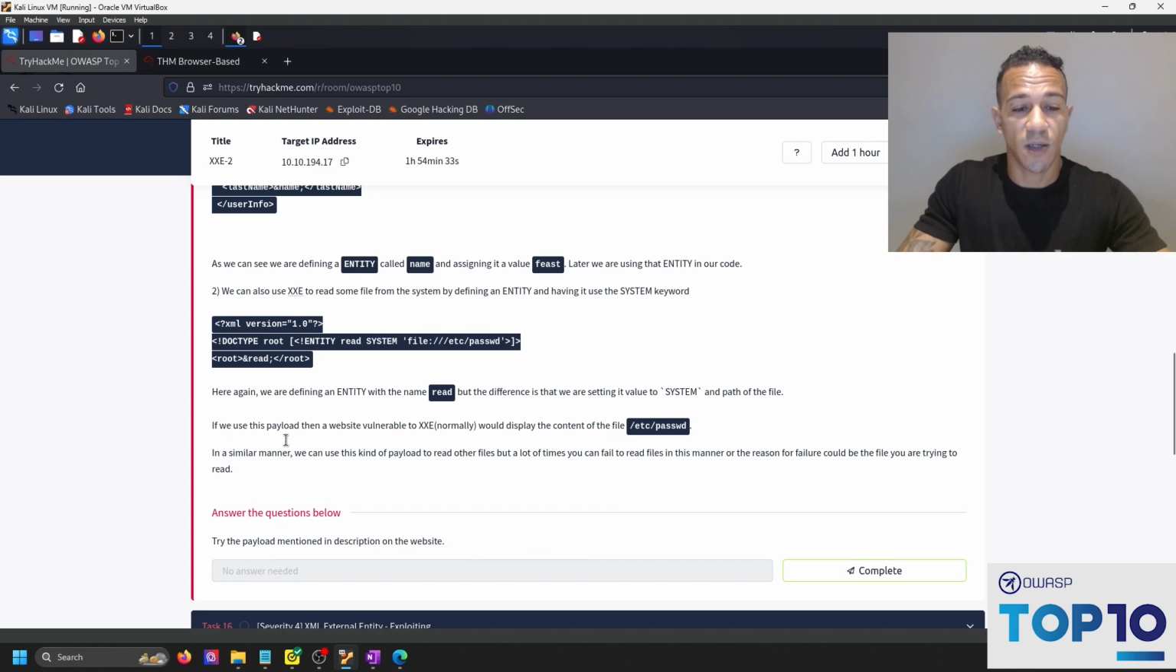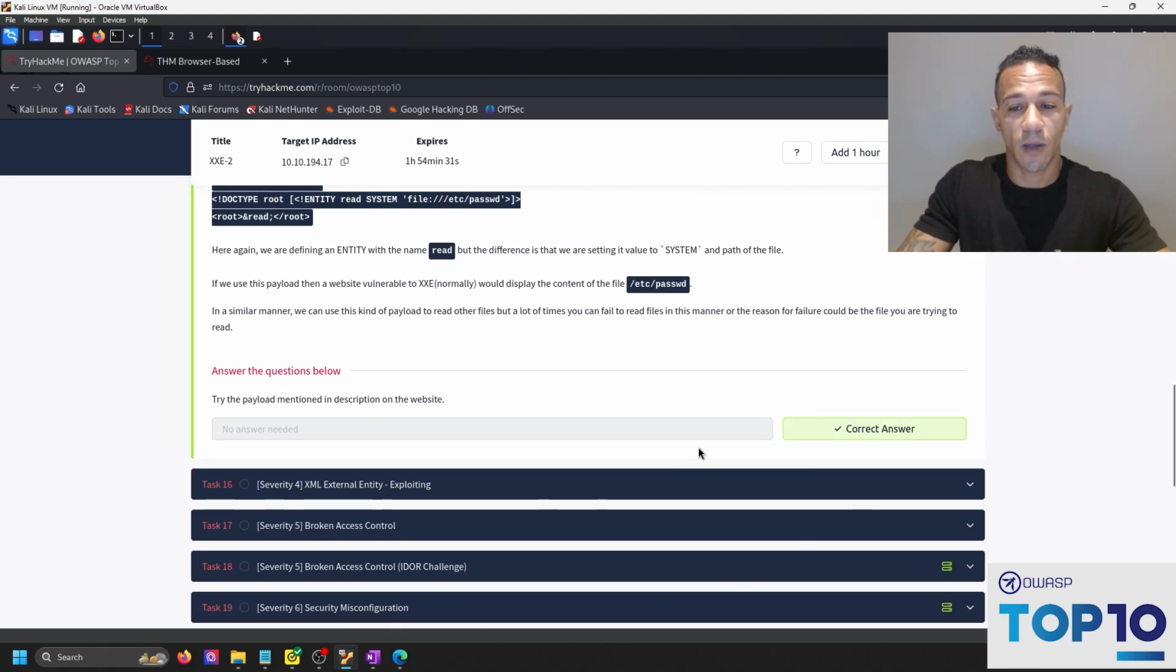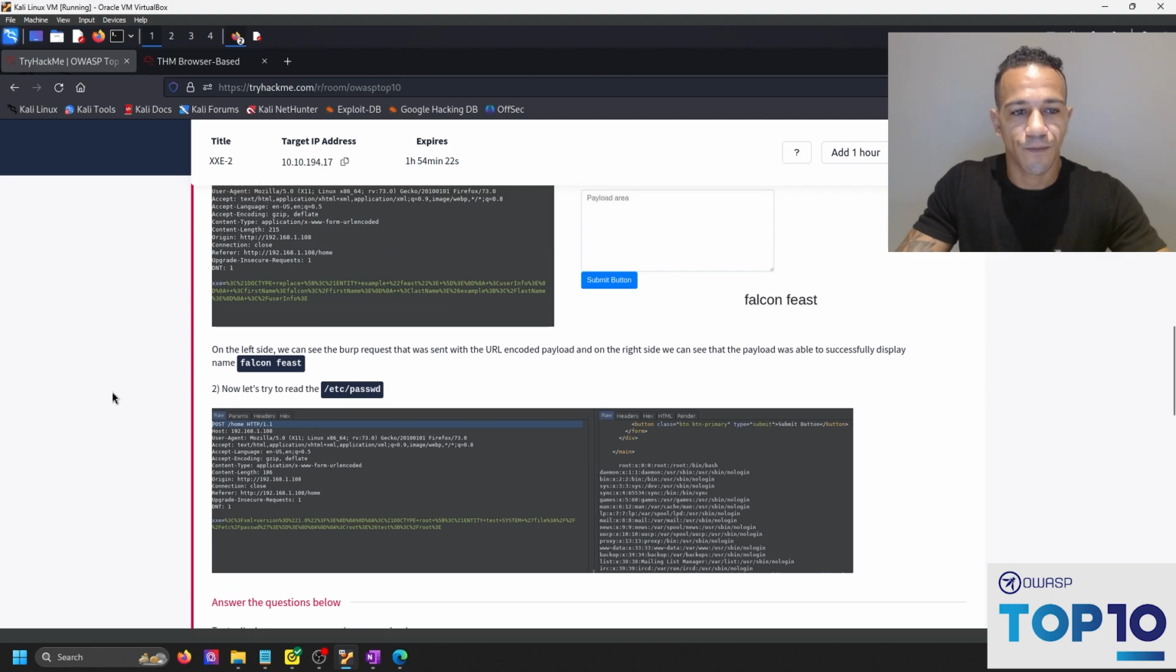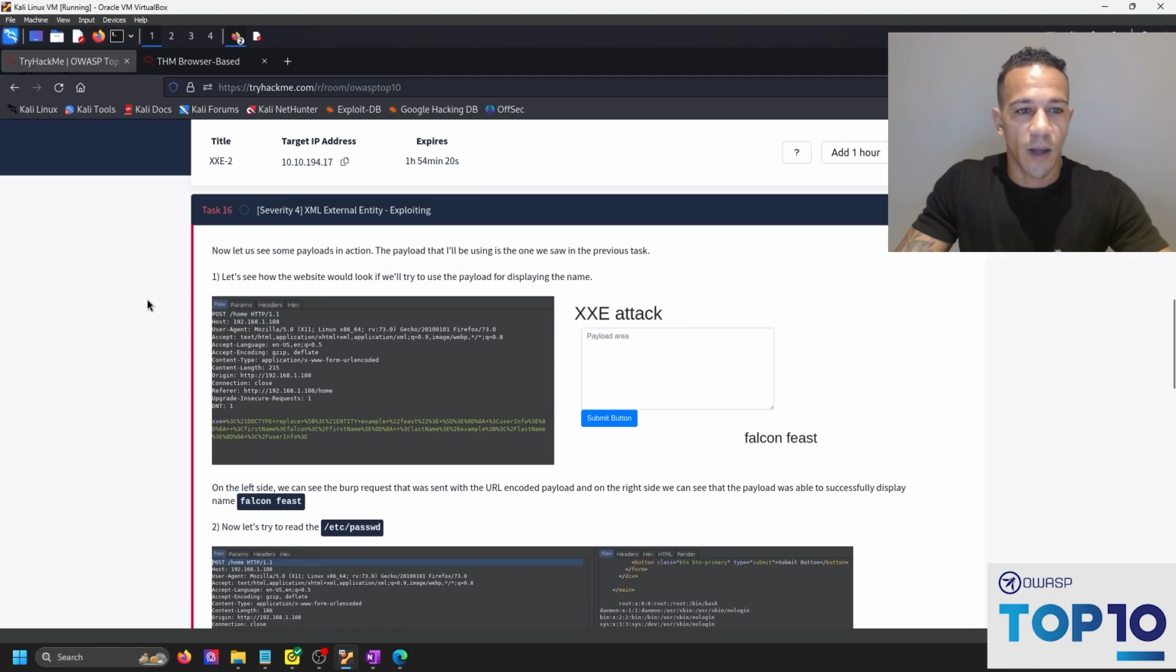Try the payload mentioned in the description of the website. Click complete. Let's go to task 16, XML external entity exploiting. Now let's see some payloads in action. The payload that I'll be using is one we saw in the previous task. Let's see how the website would look if we try to use the payload for displaying the name.